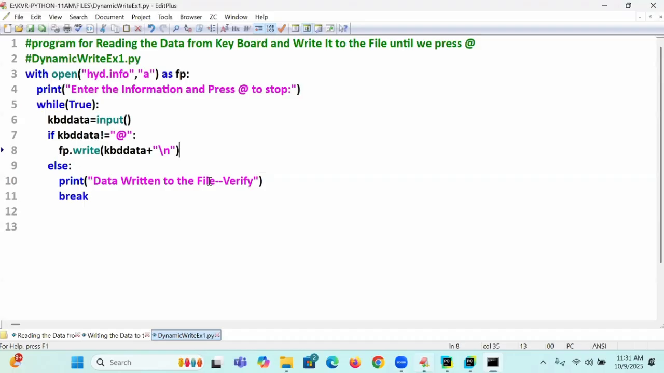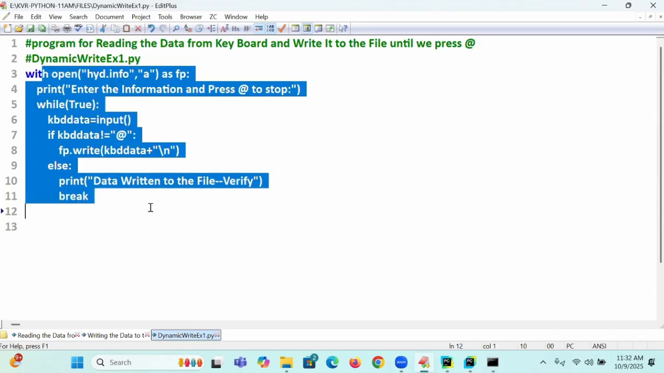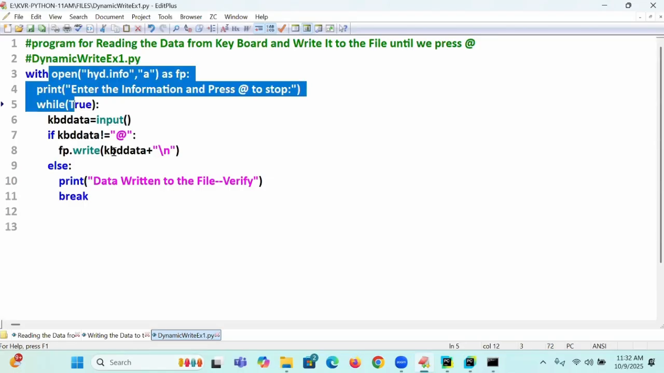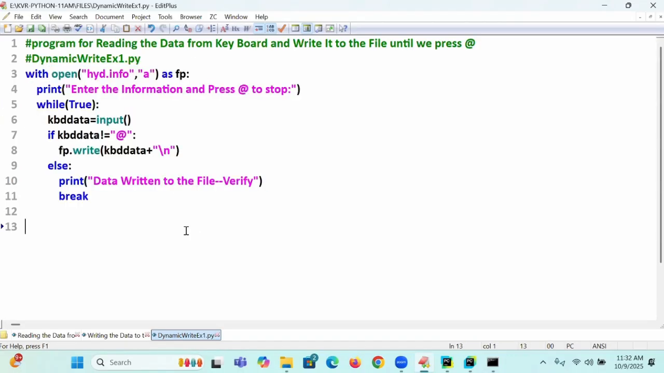So this is called how to write the data dynamically to the file. So online students, is it clear for all of you? Is it clear for all of you? Respond quickly. Now I will move further.